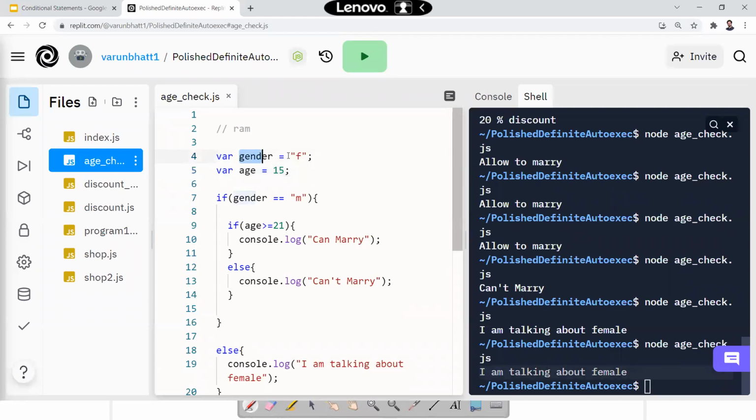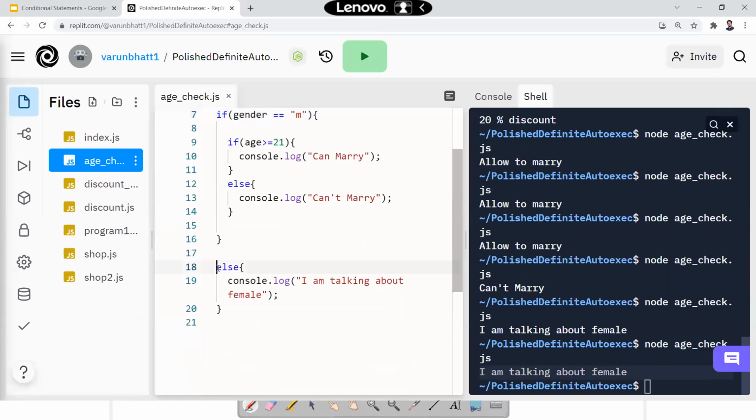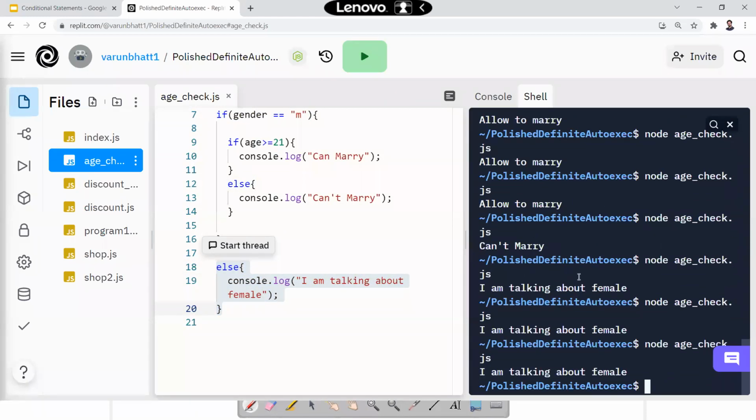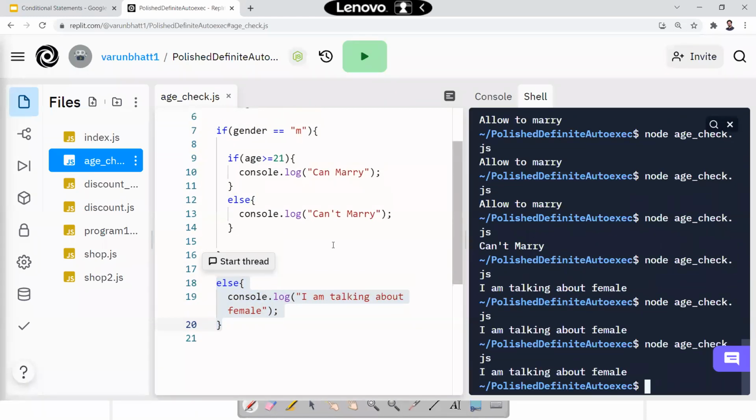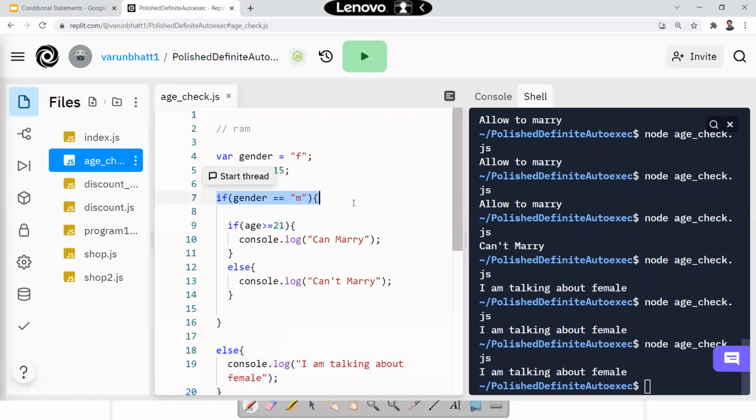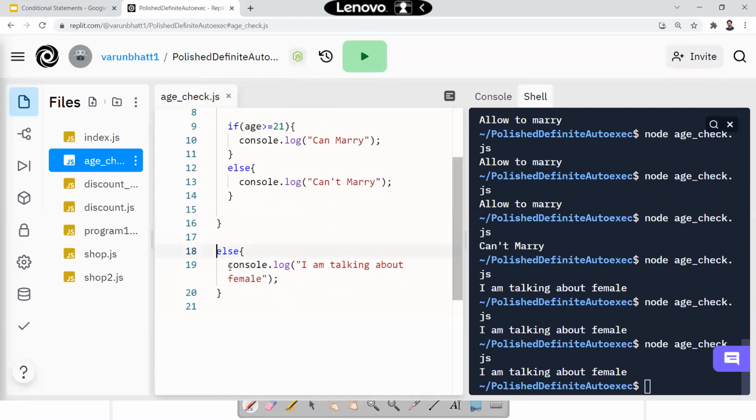So when the gender is female, the code will first come to this line and check whether the gender is male or female. Here you can see that the gender is F, but it is checking for M. So this will return false. If this returns false, it will directly execute this one and say I'm talking about female. Why? The code doesn't go inside this, so it directly jumps to the else.